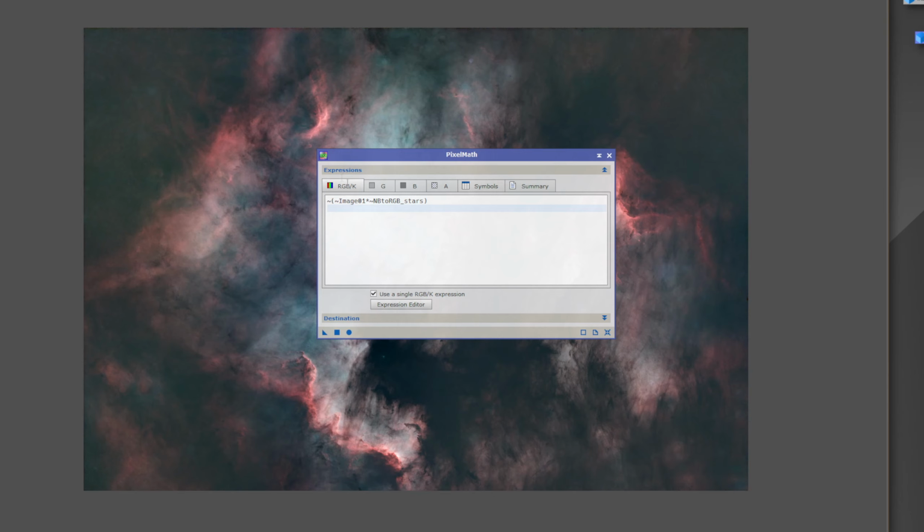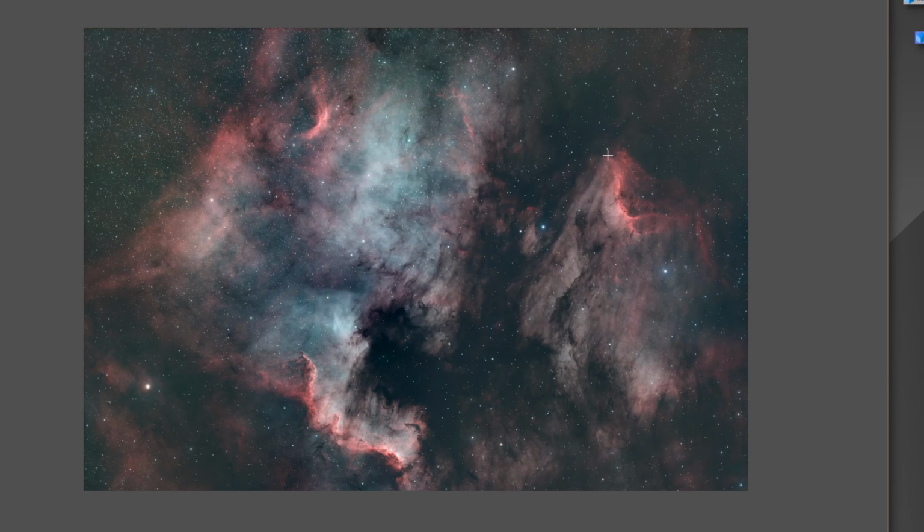Asterisk, which is multiply, another tilde, and then the star mask, which is NB to RGB stars. I always like to click parse just to make sure that nothing weird pops out here, any errors or anything like that. Hit OK, and then apply. And you see the stars got applied back into the image.